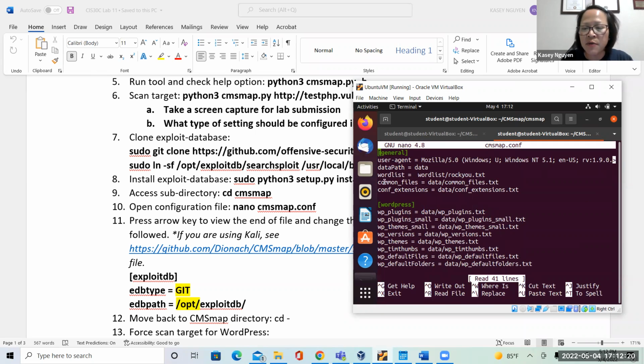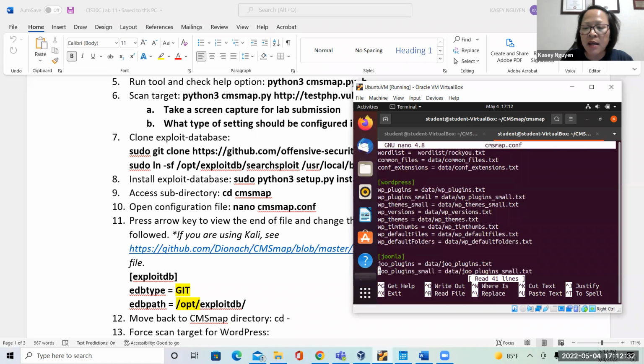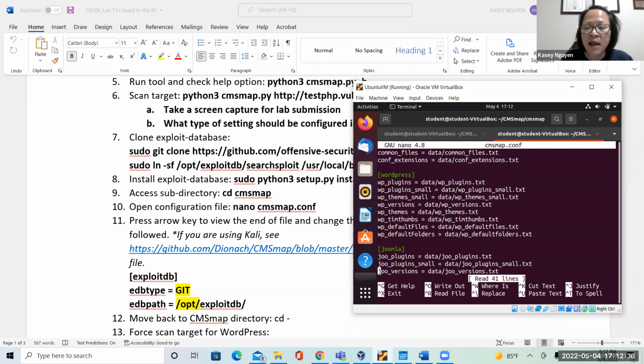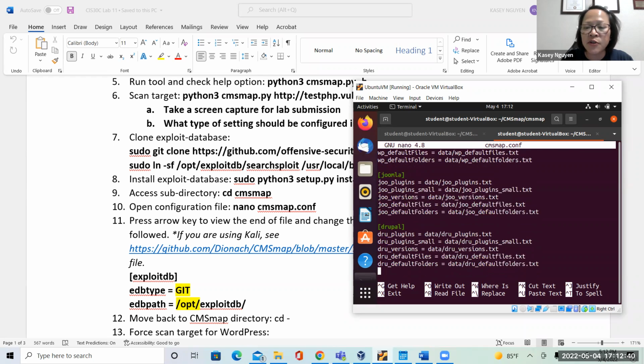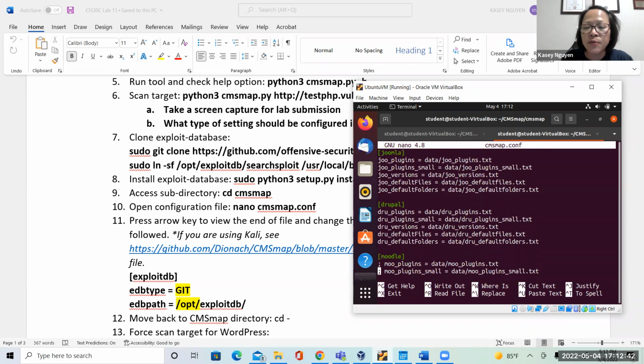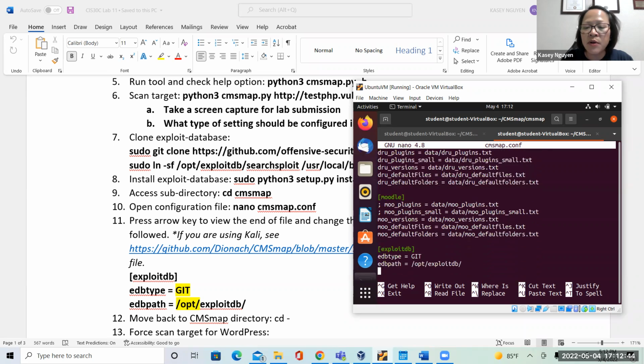So here's the configuration file. It has the general information, and then it has separate sections like WordPress, which is going to examine WordPress plugins. When you run this CMS map application, it's going to go through each of these sections to look for Joomla, WordPress, Drupal, Moodle. And then the last part is going to be your exploit DB section.